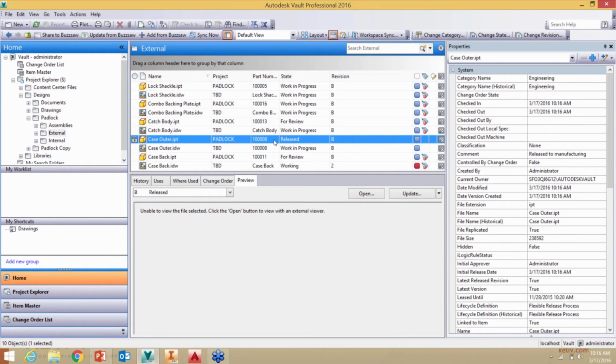Okay, that's now released correctly, and we've added a job to the queue that's going to update the properties in the file, and it's going to create a new visualization file for that one.